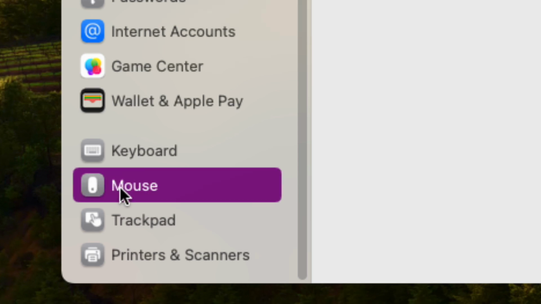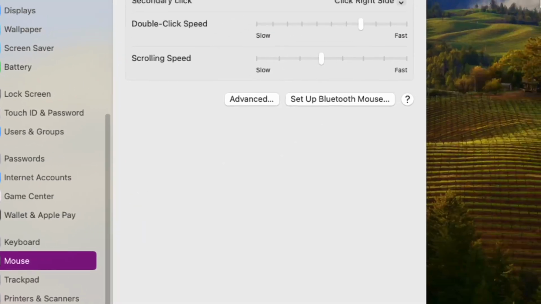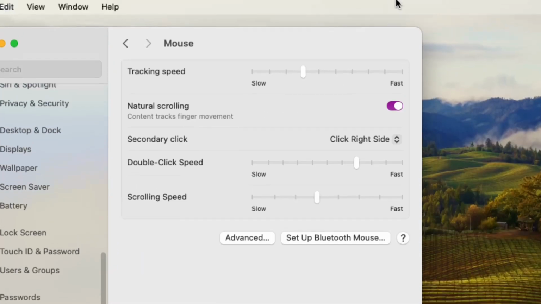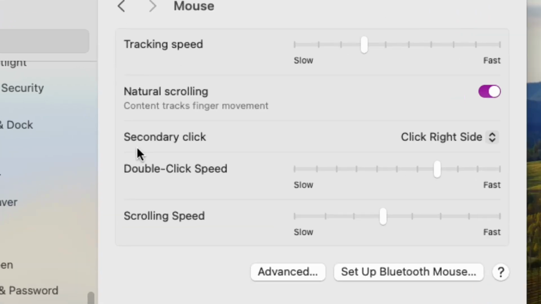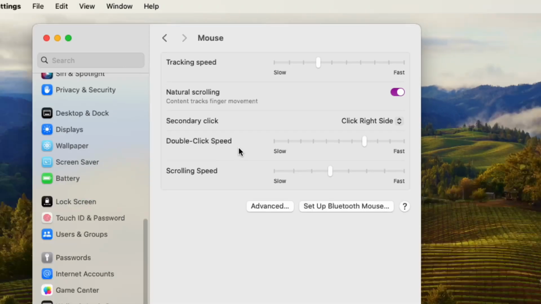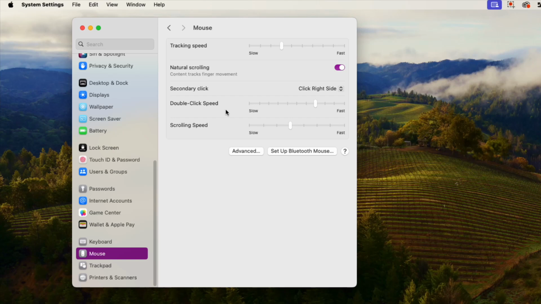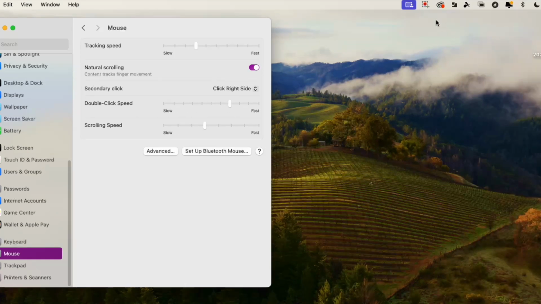Click on mouse, and then over here, everybody's going to have different. Okay, so like right here, mine says secondary click. Make sure you choose right side. There's left side and right side. Make sure you choose right side. But the nice thing about being back here is that I can actually see who has what kind of platform. So let me go ahead and run.